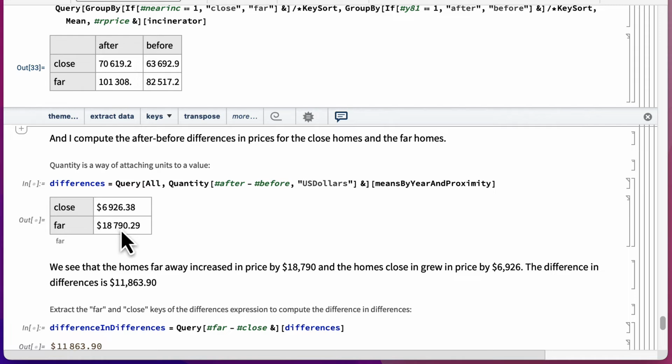So these are the differences, and so what do we compute with the difference in differences methodology? We compute the difference in the differences. So 18,790 minus 6,926 is $11,863.90, and that is the difference in differences measure.